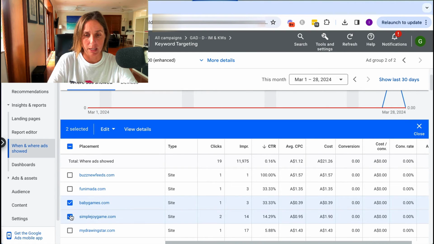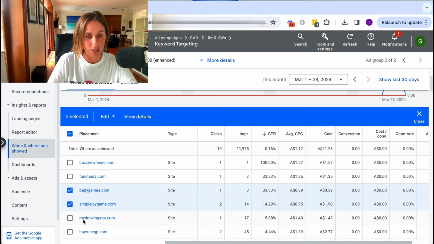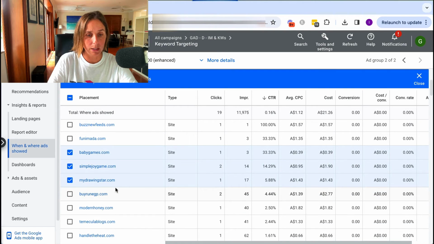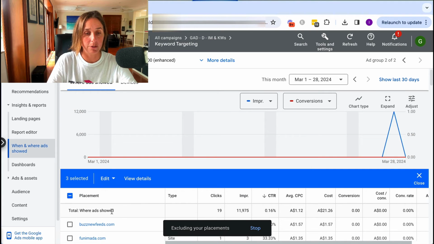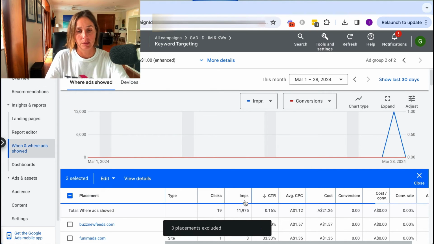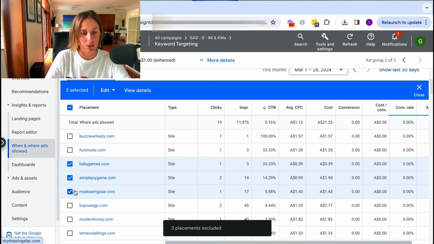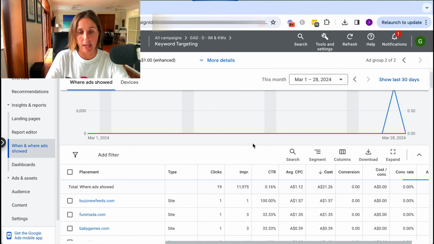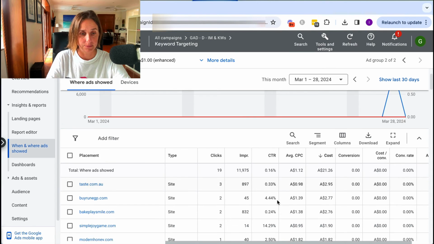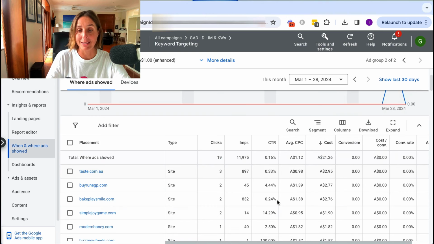And I really want to get through any kind of game type website, and I'll do the same thing. We'll edit and we will exclude from the campaign. So those placements have been excluded, so I'll just deselect that. And then once again, let's also have a look at cost. And we can make that decision as well.